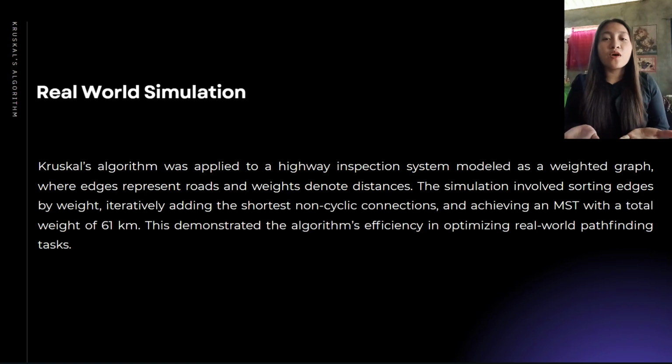So now, we've walked through all the connections chosen by Kruskal's algorithm in this simulation. The total distance traveled was 21 km, and this simulation shows how Kruskal's algorithm helps us connect all necessary points with the minimum total distance, or the MST, minimum spanning tree, making it perfect for real-world use like campus navigation and system optimization. And that's all about the real-world simulation of Kruskal's algorithm.